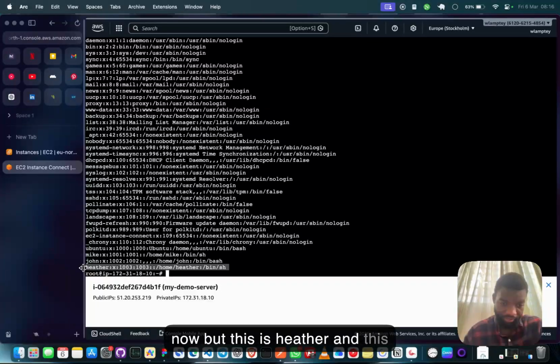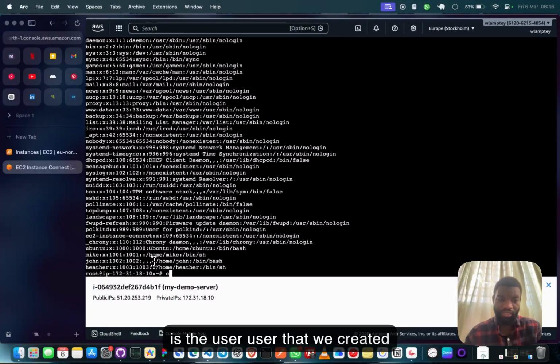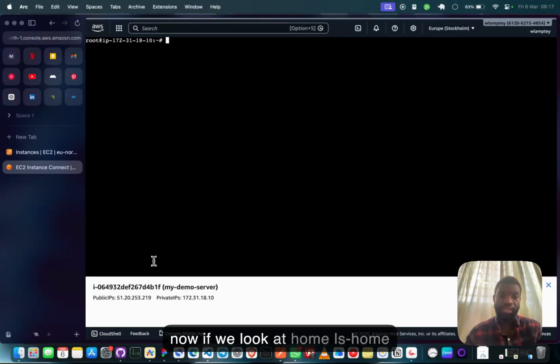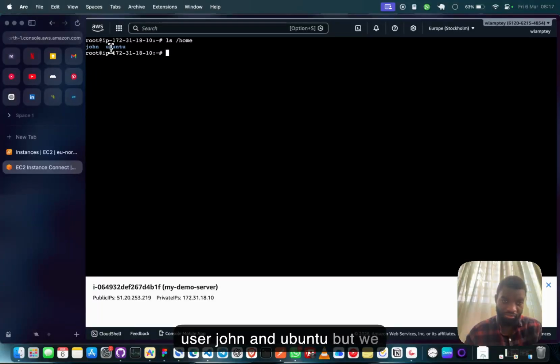But this is Heather, and this is the user that we created. Now, if we look at home, ls /home, you'll see that we only have the users John and Ubuntu, but we don't have the user Heather. Ideally, every user that you create should have their own home, their own password, and some skeleton files, which are just configs for that user. They should have all that. But again, if you're running on a non-Debian based system, you'll have to create these manually.